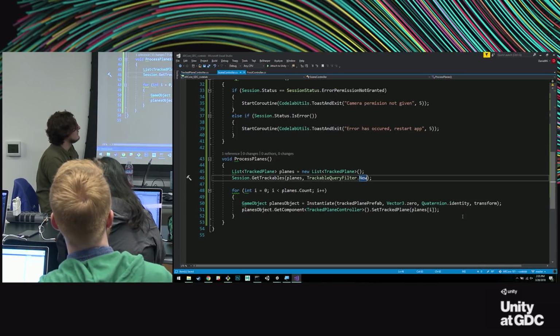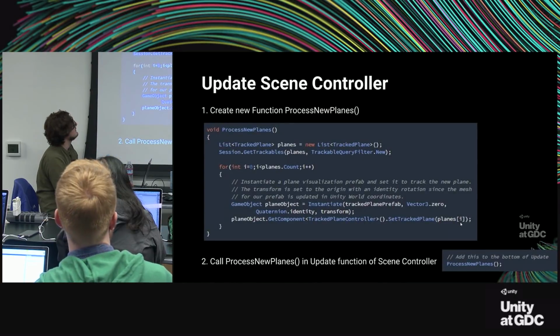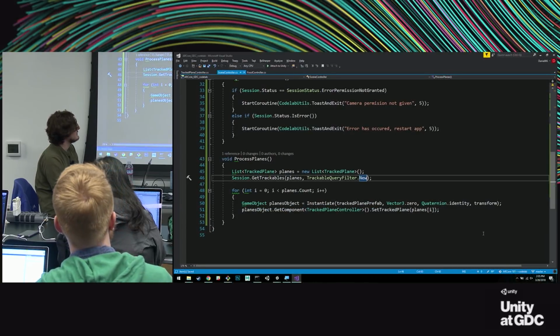On this one, you put void process planes, and on the screenshot, it said process new planes. Yes. Same thing. Just make sure you name it the same in both spots.